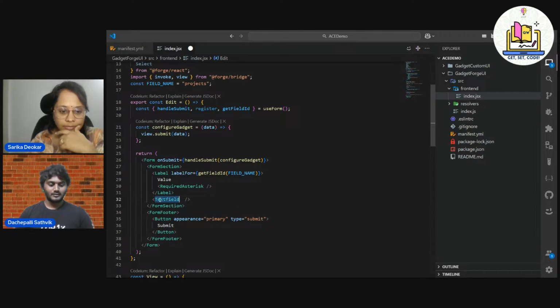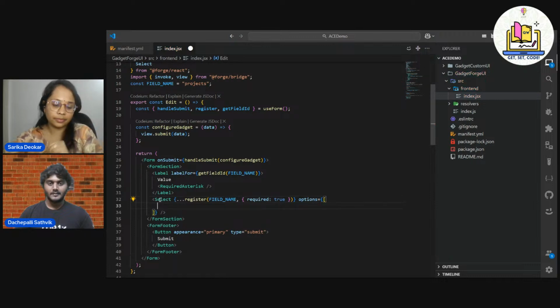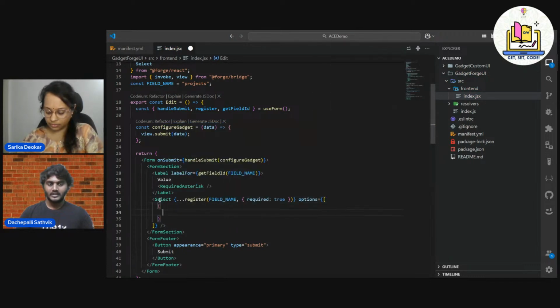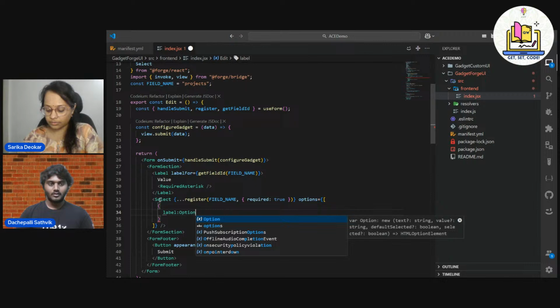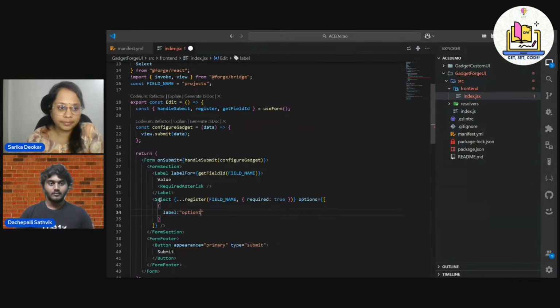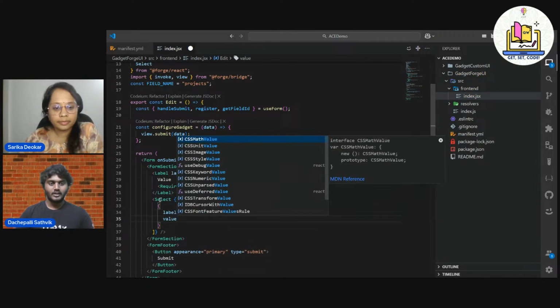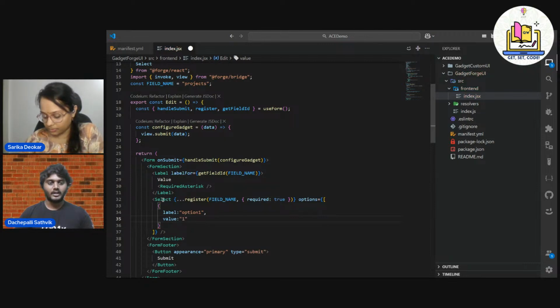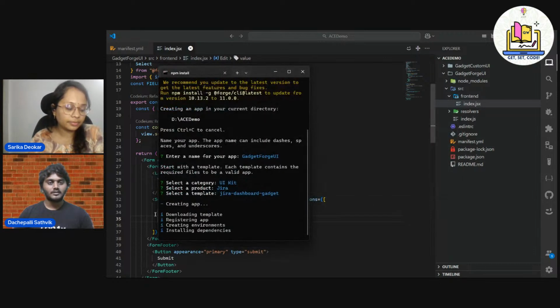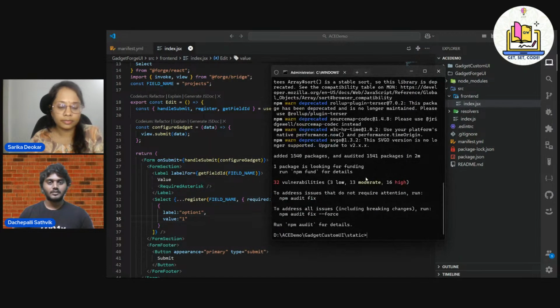Just take this select, and inside you will have something called options where you can give any option in this format. Let's say label option 1, and value would be something like 1 or 2 or any value that you want. So that's one thing, and it's getting good. You see more modules are getting installed.